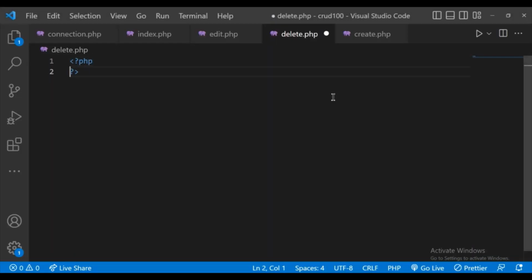At first I am going to give the PHP tags. Inside it I am going to include the connection.php file, and then if isset $_GET['id'], so we are going to retrieve the id using the get method, because we already got the id from the index.php file. The index.php file has sent the id number to the delete.php file. So since we are retrieving the value of id, we are going to use the get method.